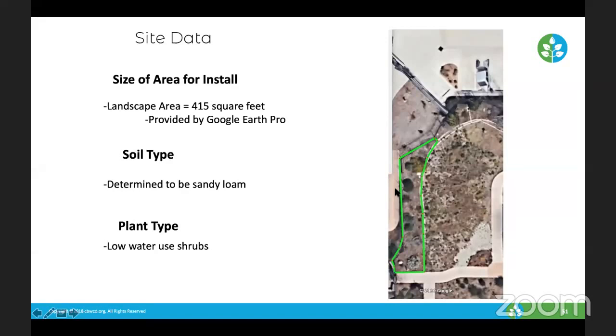This is a clip from Google Earth Pro, a free resource. If you have not used it, I highly recommend it. I use it all the time. I'm able to create this nice area because, as landscape designers, we don't like everything to be square or rectangle. We want some nice curvature, some appeal, and I'm able to get the square footage on these odd shaped areas. We determined to have sandy loam. We're close to the foothills here in the Inland Empire, very sandy, rocky soil.